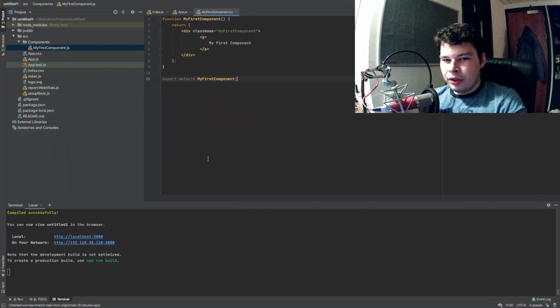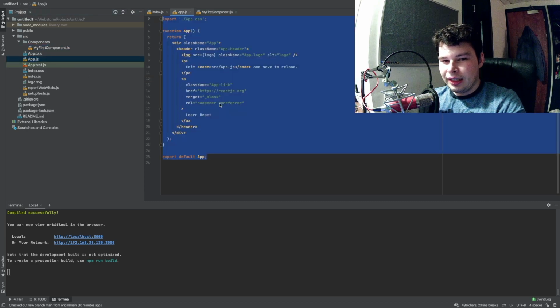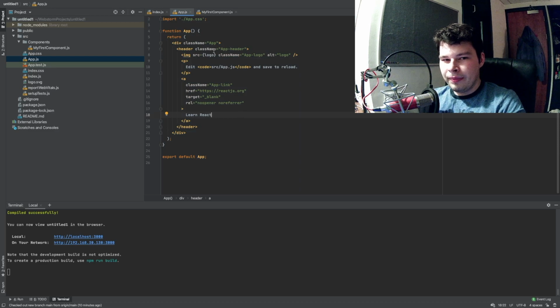And that's because we've created our first component, but we haven't added it in anywhere. We haven't said we want it to be displayed at the top of the page or the bottom of the page or anything. So we need to go to our app component, because that's the component that is being displayed onto the screen. And we need to import my first component.